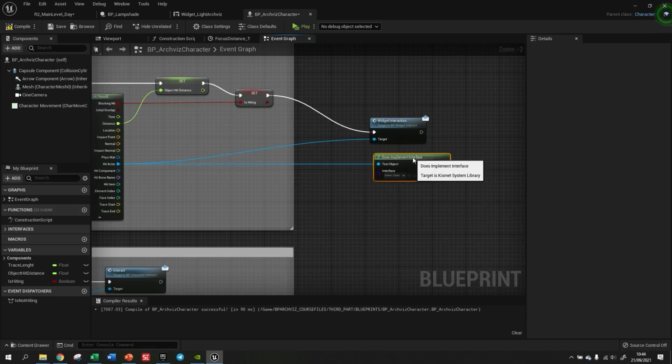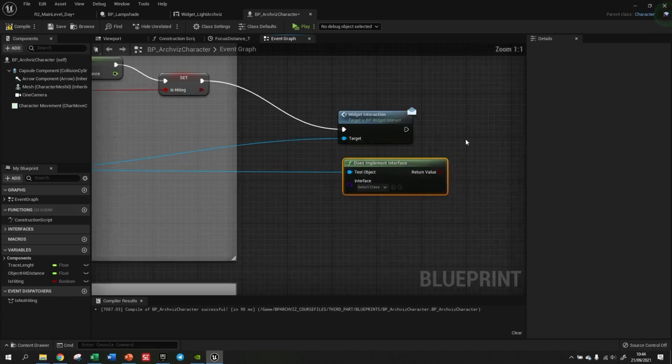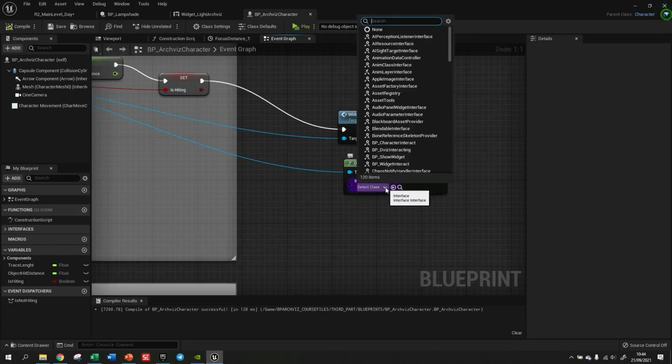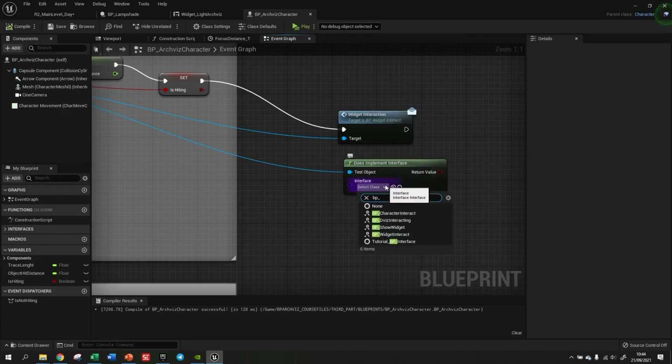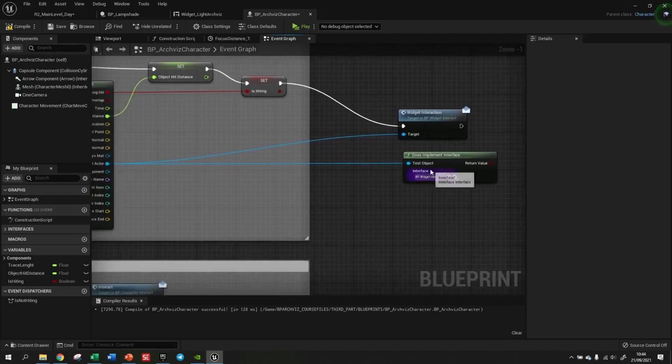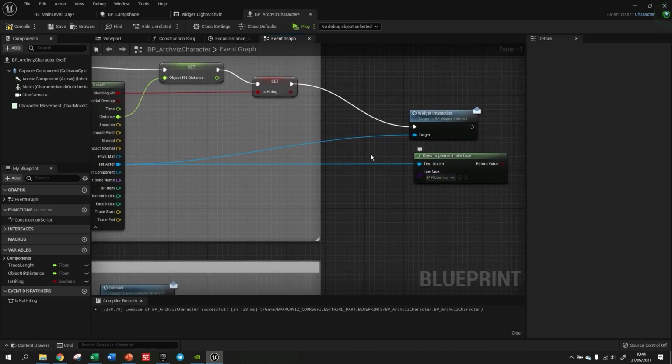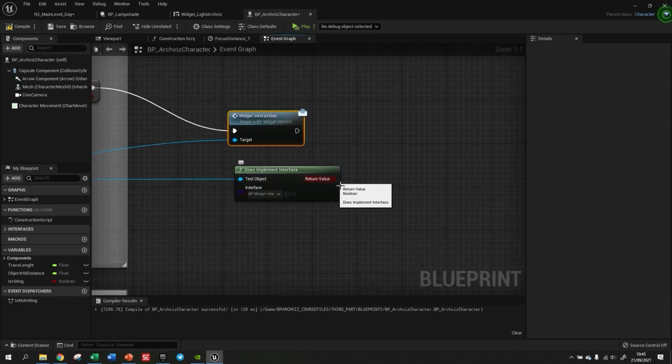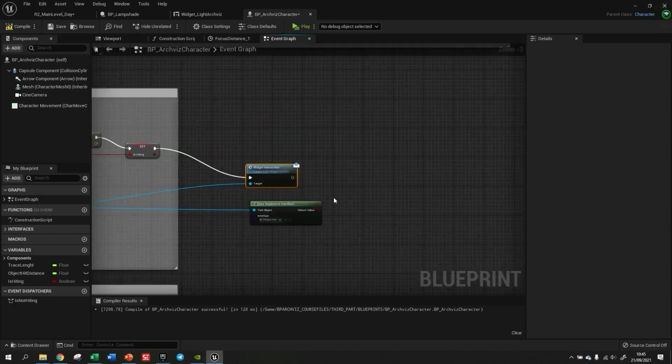So there we go. So if there's an implemented interface, simple as that, that's how it works. We can choose which one we want, which is the widget interaction. So I'll select BP widget interact. So it will check if the object is being hit, and if the object being hit has an implemented interface, it will respond. Okay. So that's exactly how we'll set that up. So you learned a new node there. Cool. So it will reply with a yes or a no.